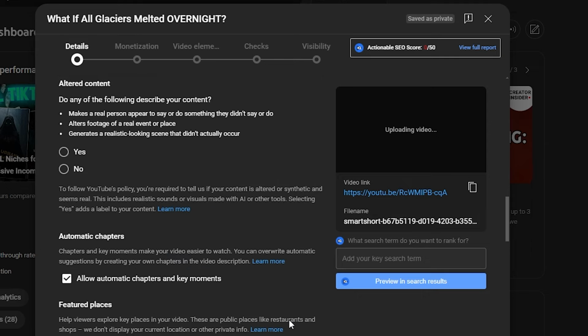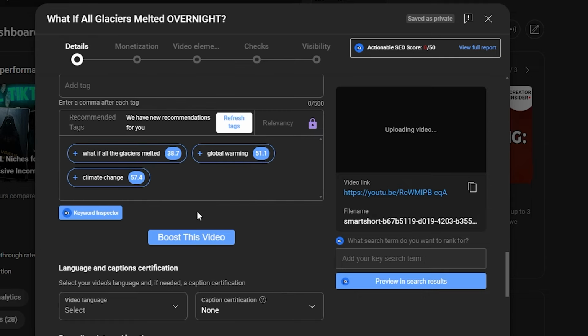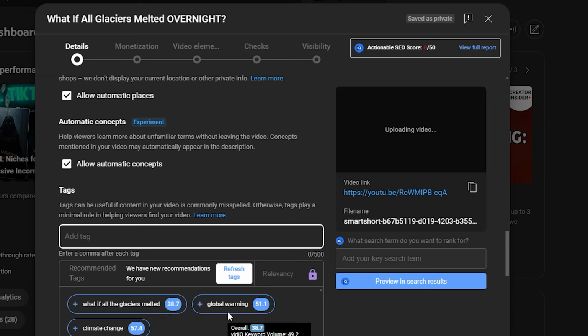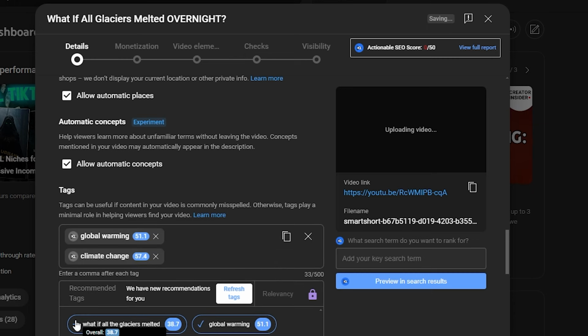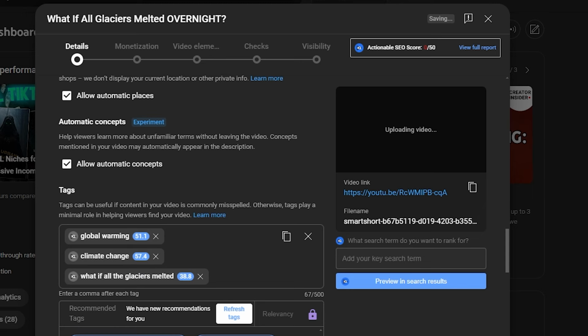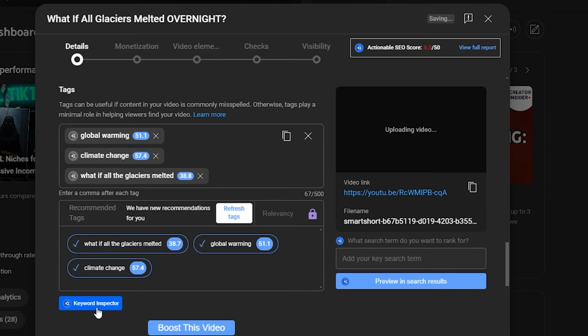Now we need to find suitable keywords for this video. This is where you need to add the tags. Tags are basically the keywords. As you can see here, vidIQ has suggested some keywords as well. Let's add these.